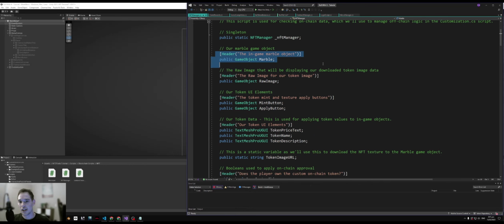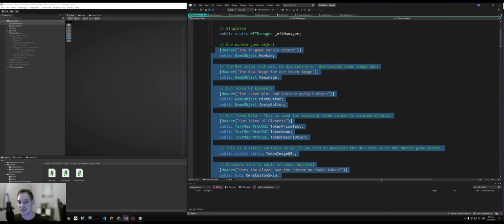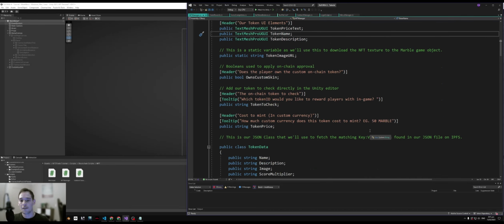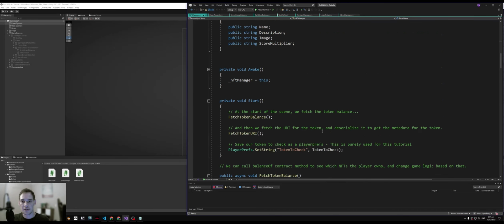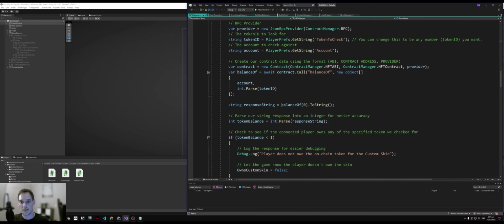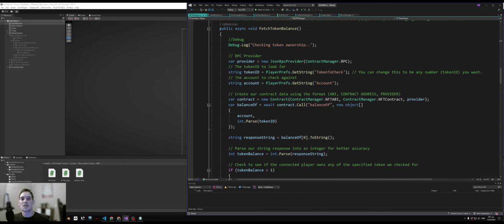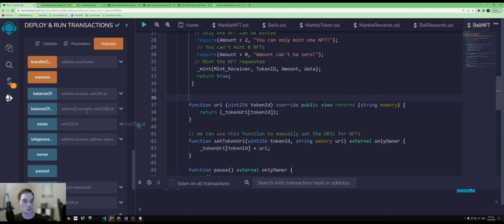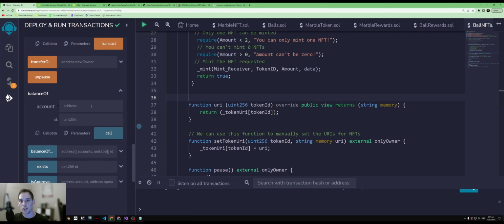All of this, again, you can ignore most of this. This really is just the editor side of things where you fill stuff in to make it super easy. The real magic here happens. Where is it? There we go. So the first thing we do is we actually call the token balance. If we go back to Remix, we're calling the balance off. We want to know how much of token ID 1 the connected wallet is holding.